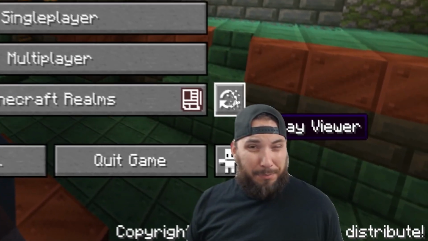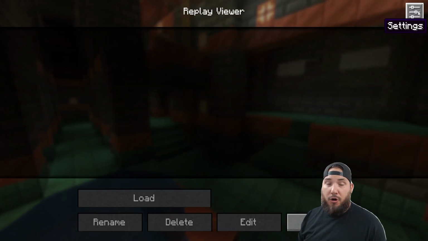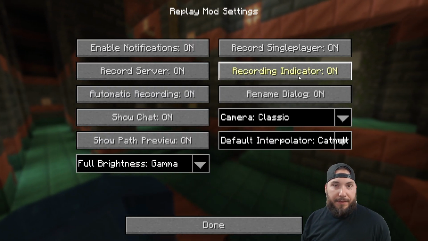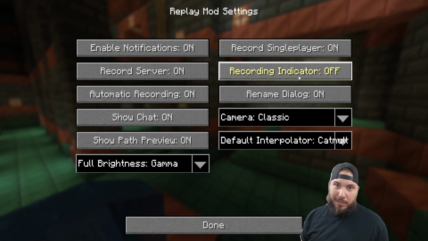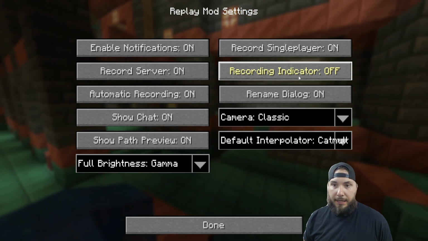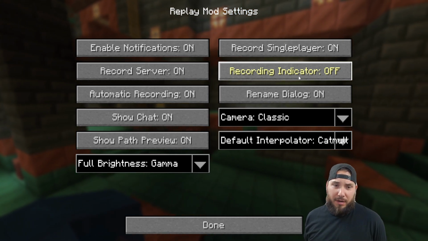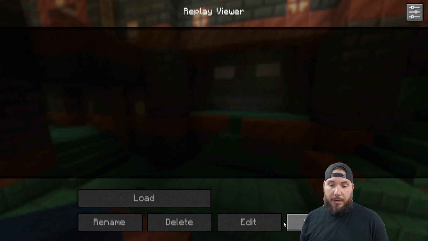We do have this replay viewer now. Click on that, go over here into the settings, and turn off that recording indicator. Usually you don't want that set up on your screen, especially if you're live streaming or doing any of those kind of things. And that's all that we need to do there.